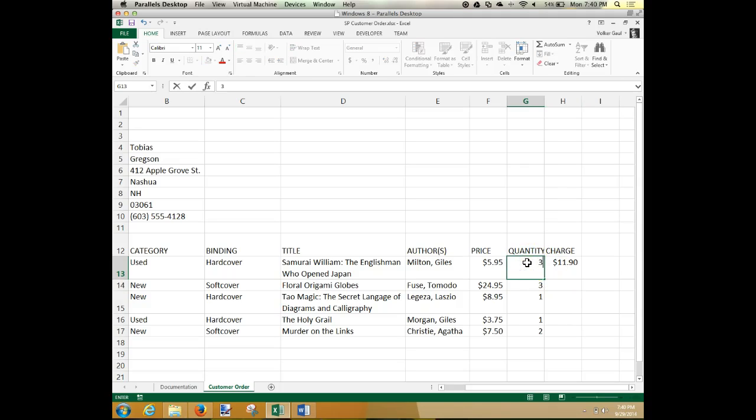Go ahead and change yours. Change quantity to 3. Mine's stuck. Yours changed, right? Mine's stuck because I said multiply 5.95 times 2. Change my formula. Equals this times that. Return 1785. If I change this back to 2, it recalculates. Notice it does not recalculate till you press enter.